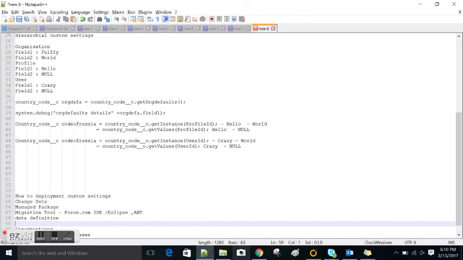So for the creation, it may be manual creation if the records are few, or it may be using a data loader. You can export every record as you do with a custom object.